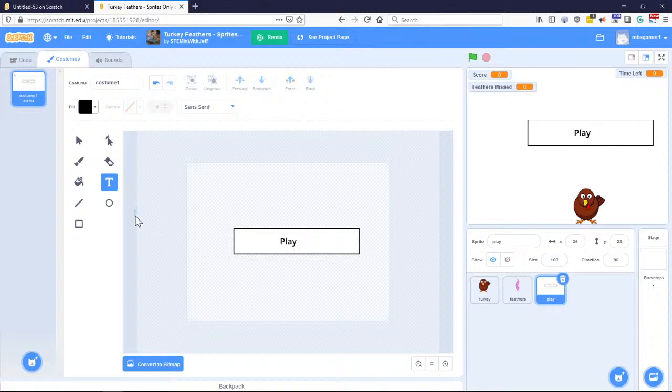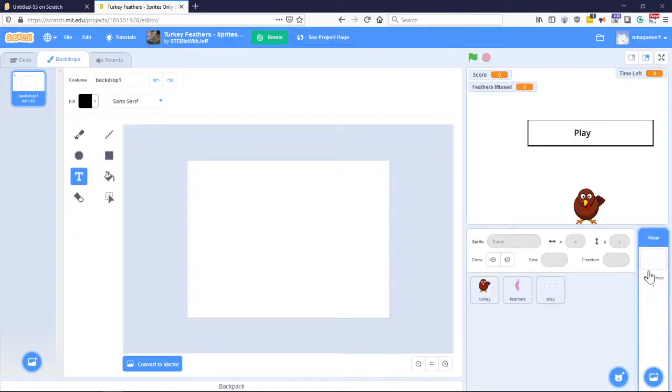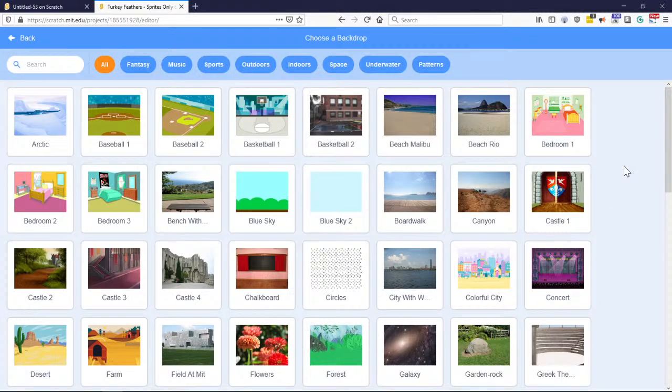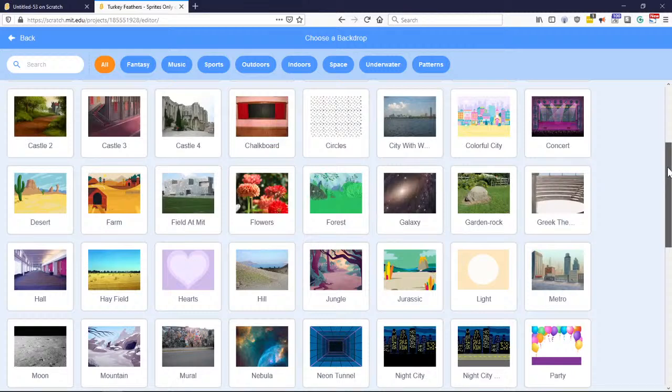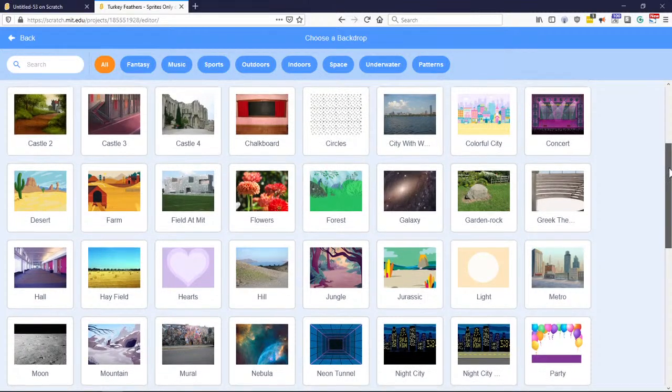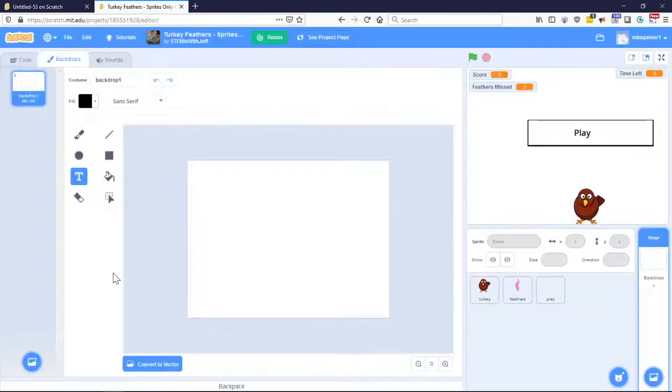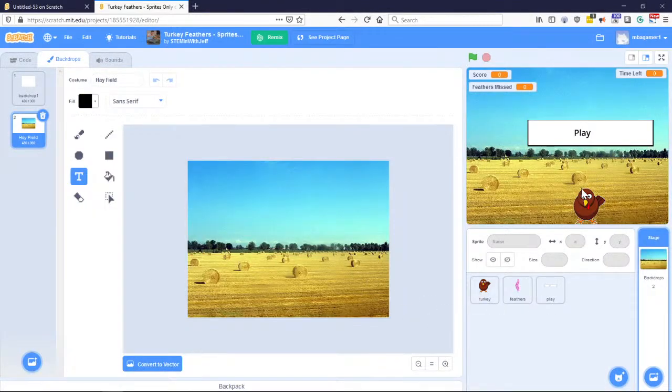Let's go to our next part. So we have our play button. Let's go ahead and let's go to backdrop and let's create our two backdrops. So first, let's choose our backdrop for us. Now there's actually something, I thought it was loaded in here, but it actually is not. So there it is, there's Hayfield, never mind, it is there. So let's click Hayfield. So there's our Hayfield right there.